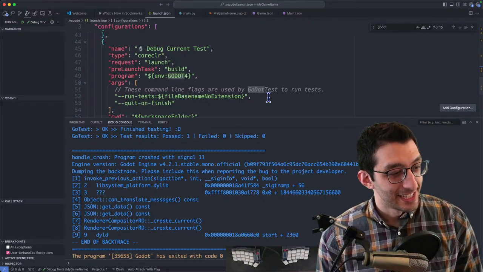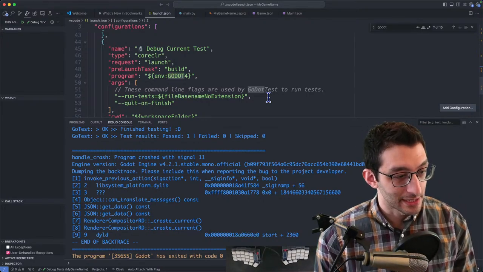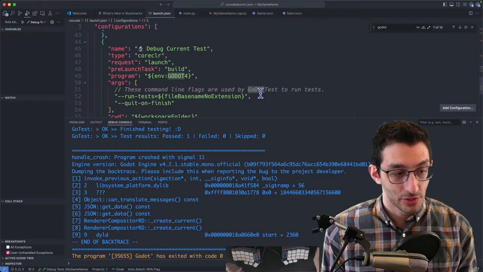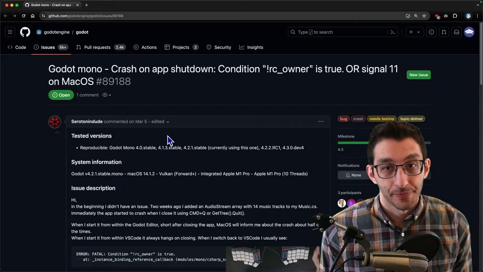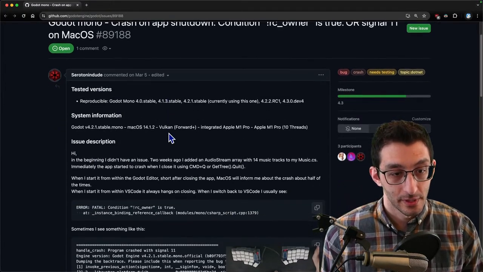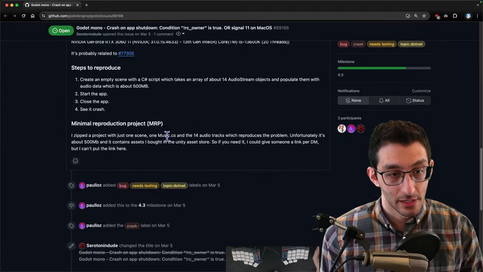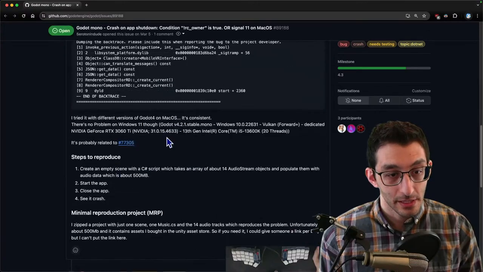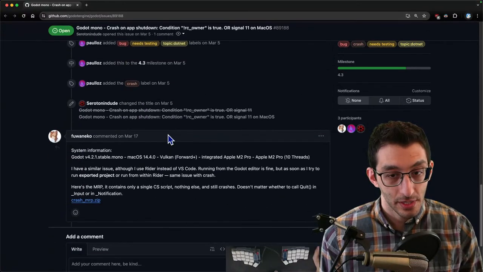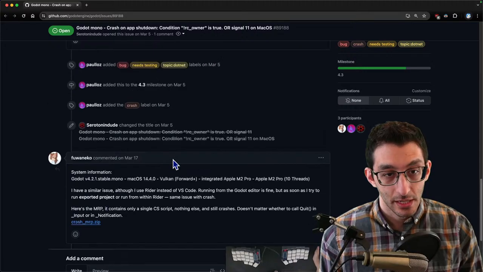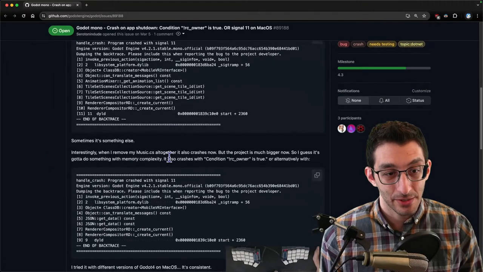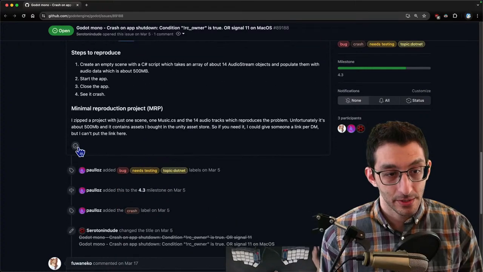Oh, cool. Yeah. I feel like we're at very similar points in our game dev journeys for this, our particular games. Someone else ran into the issue here. Or Signal 11. That is something else. Any issues here? Running from Godot editor is fine as soon as I try to run exported project. Okay, I guess this is the same issue I'm encountering. I'll just thumbs up the original thing.